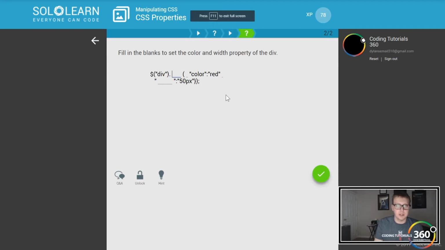So in our example here, you're still targeting CSS, but this time we're passing in an object separated by commas and then this width property here as well.